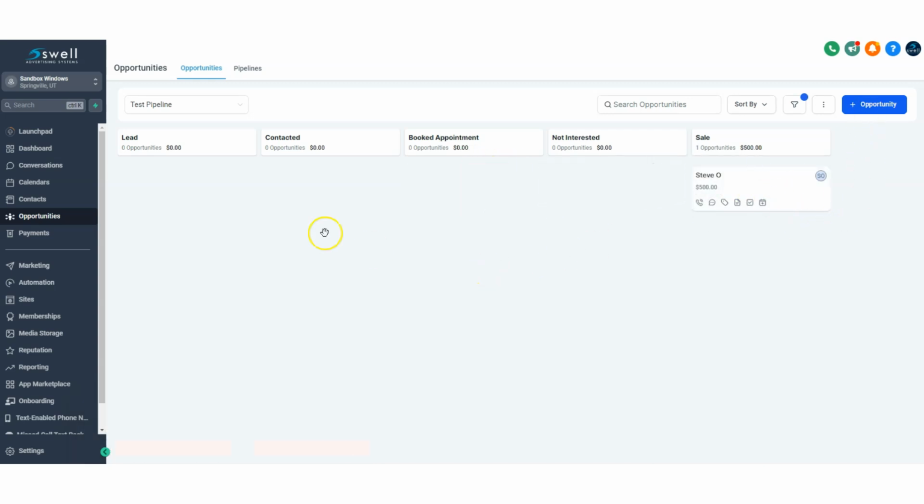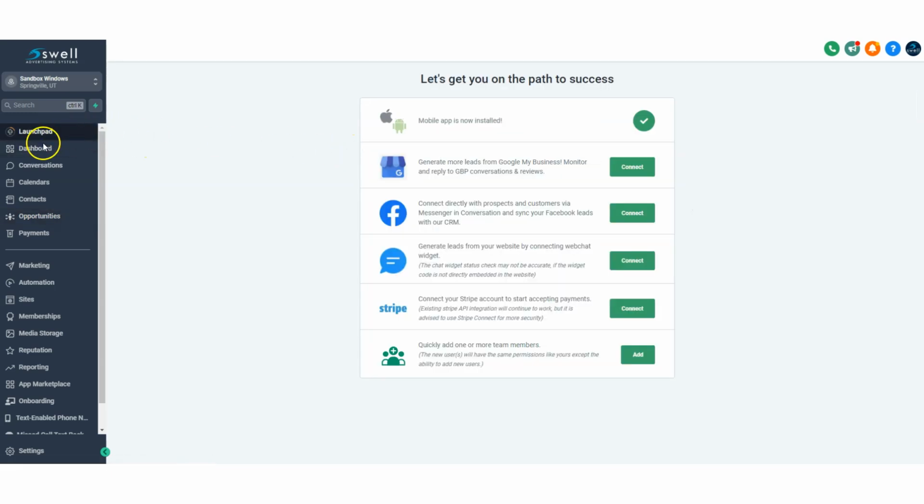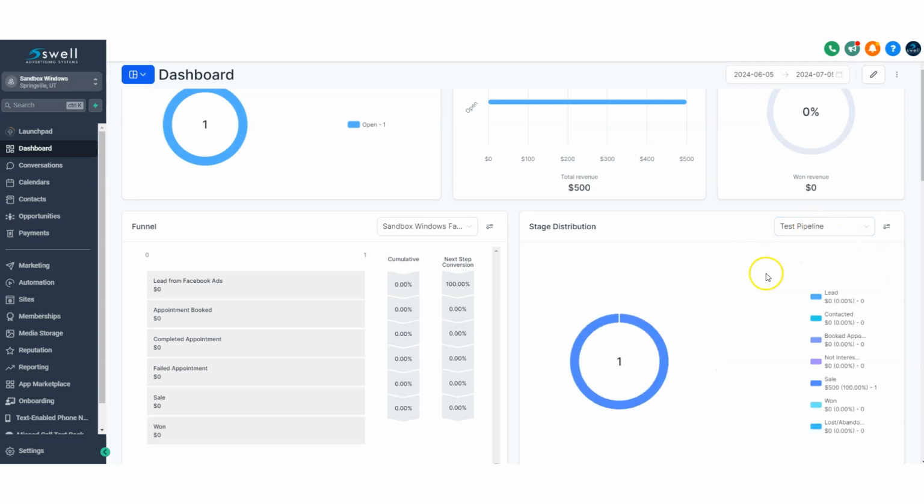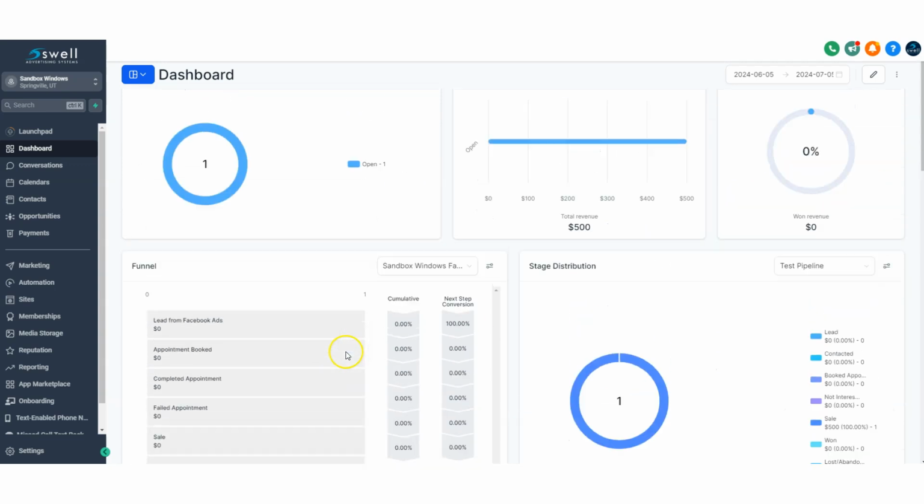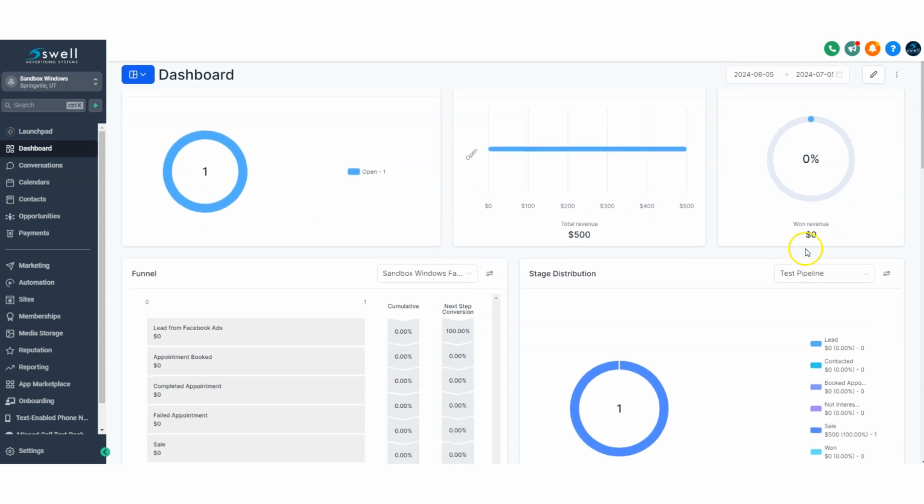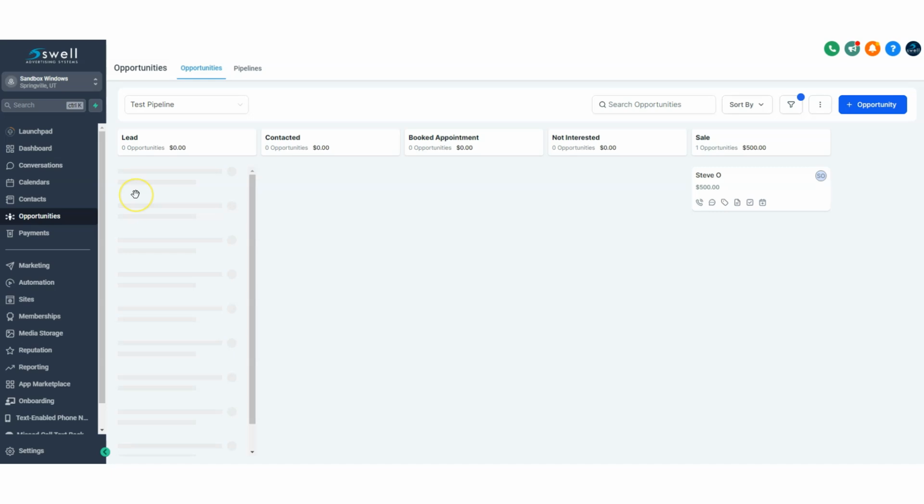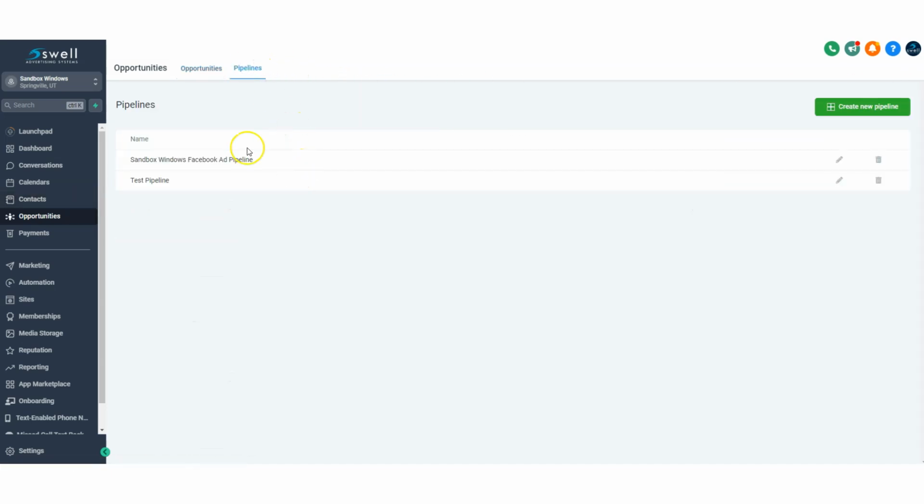Steve-O has become a sale. Now, if Steve-O has become a sale, I can go to the Launchpad, the dashboard. Oh, here we go. Test pipeline. I've got to select the correct pipeline. In the test pipeline, the stage has turned into a sale. That's how we set up opportunities and pipelines within the Swell ad system.